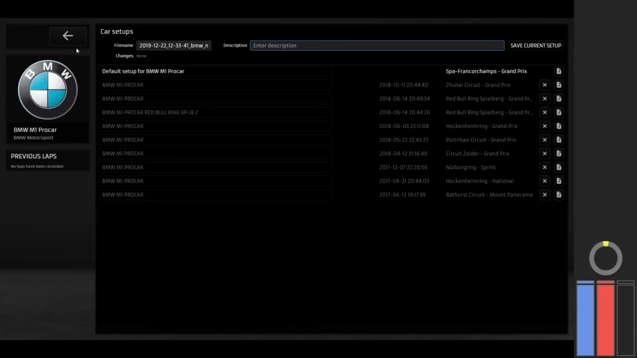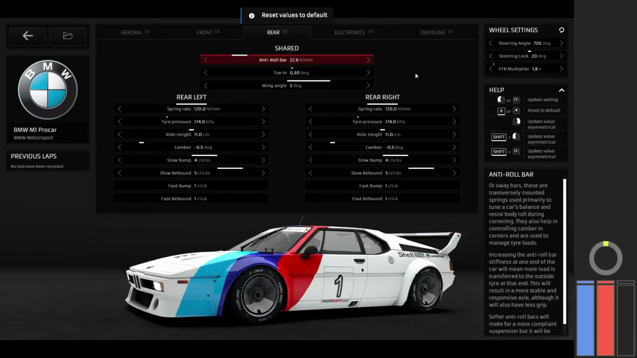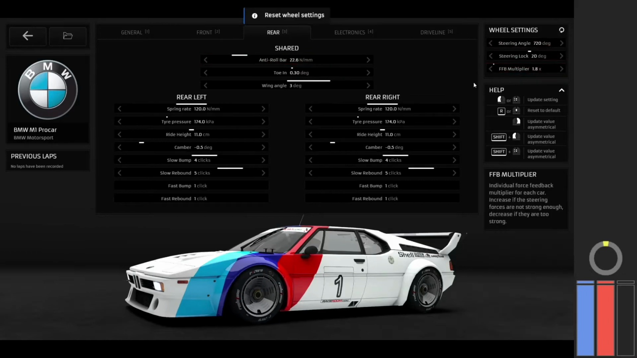So here again, I will load the default setup for the car. I think I had it, but just to be sure, I will reset my wheel settings here. I already had that as well, and you see the FFB multiplier is now 1.8 for this car. Again, there was a hotfix where apparently they adjusted some of the cars. For example, the Group 5 cars had noticeably lowered force feedback multipliers because their force feedback was pretty overwhelming, and now it is more or less where it should be.